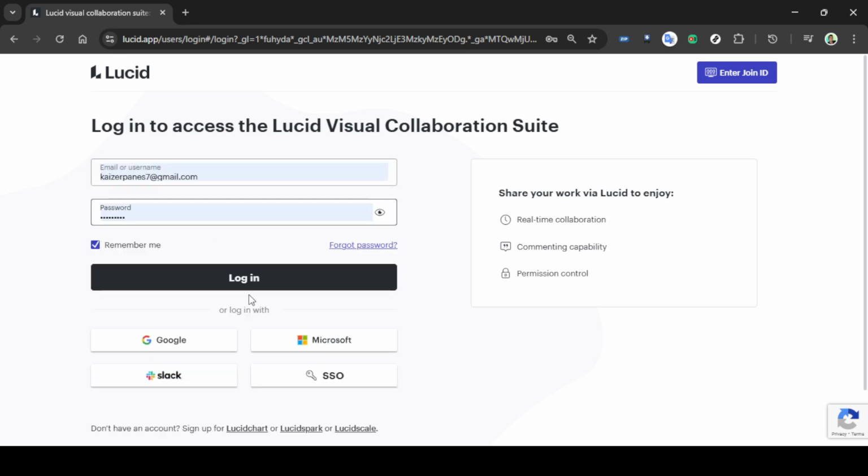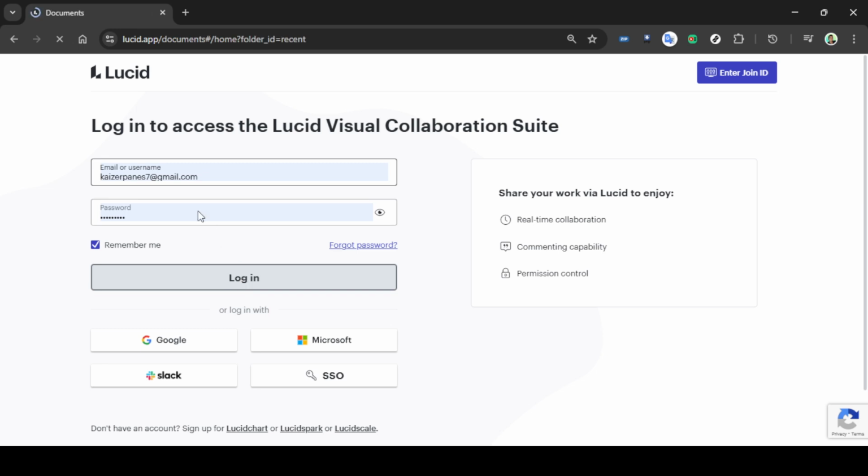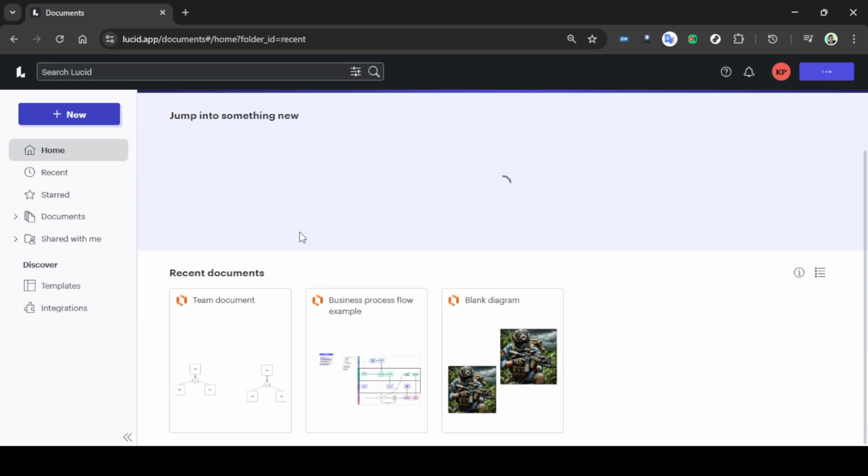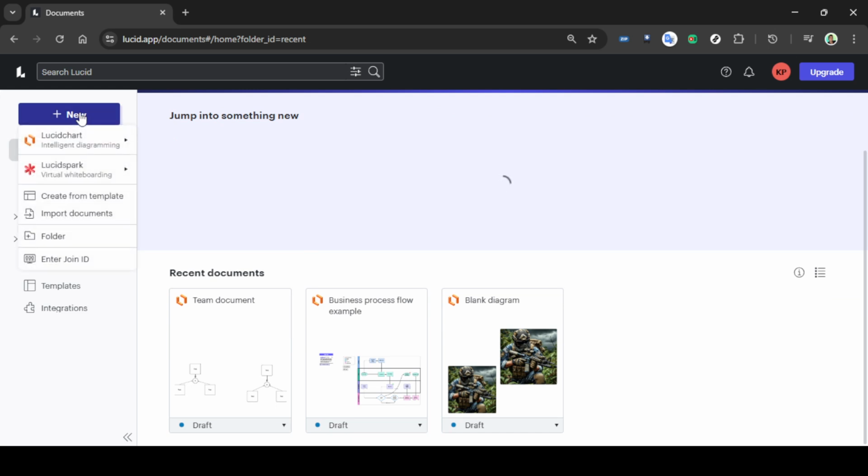First, let's start by heading over to Lucidchart. Open your web browser and navigate to the Lucidchart website. Once you're there, you'll want to look for the login button, often found at the top right corner of the page. Give that a click and you'll be prompted to enter your credentials. In the email field, type in the email address associated with your Lucidchart account.